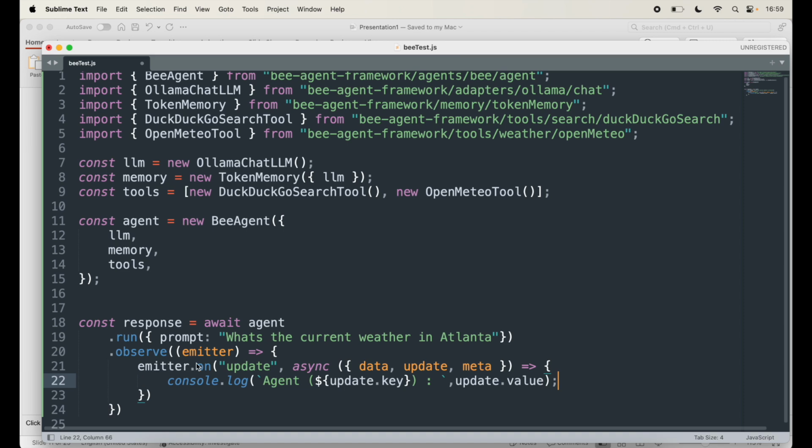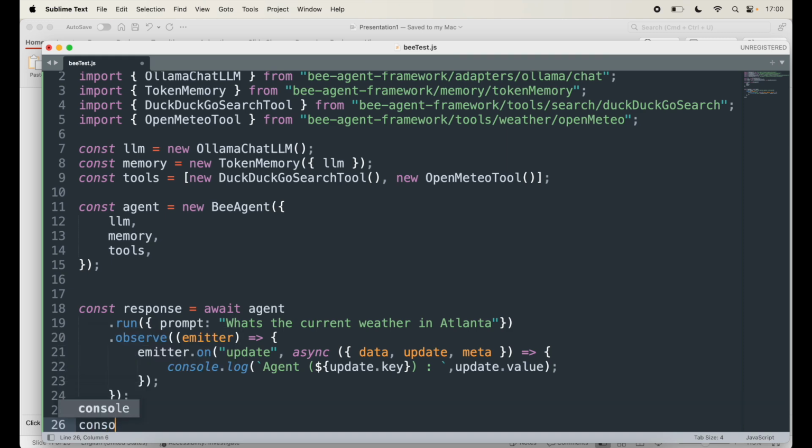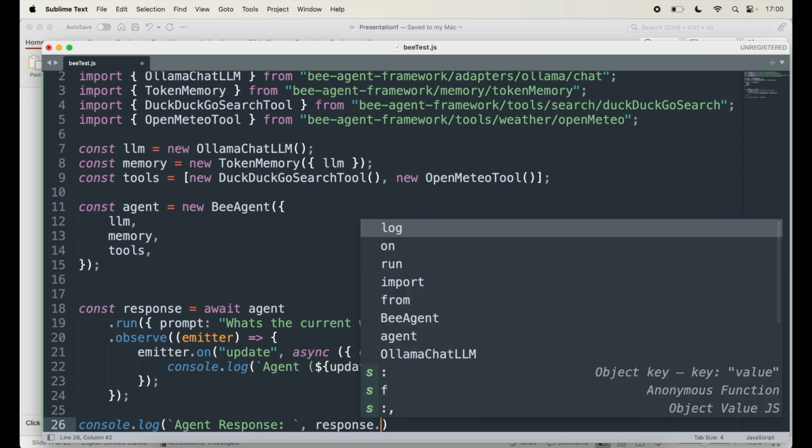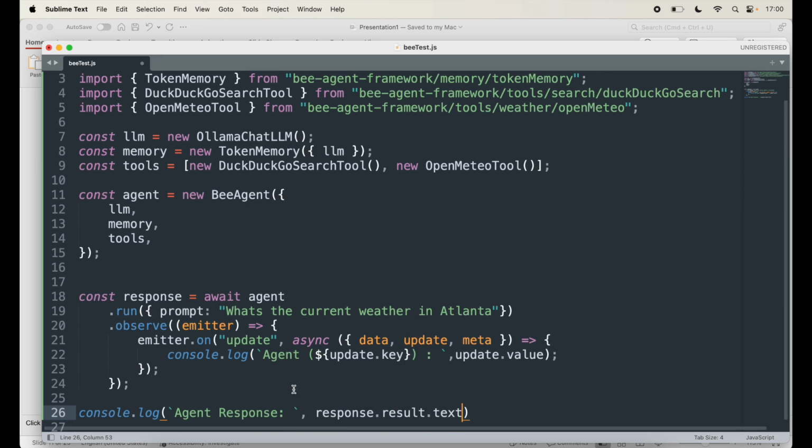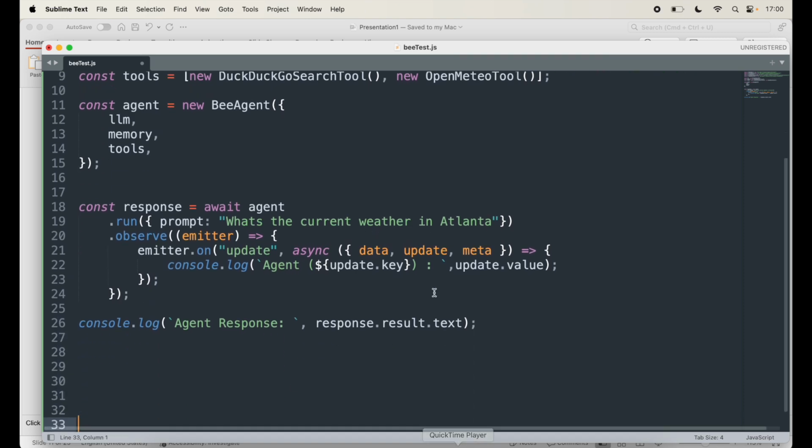So this will make sure the observer is on. And finally, after everything is done, let's make sure my semicolons are properly closed. And then I'll say console.log, and inside this I'll say agent response. What was the response of this query here? Comma, response dot result dot text. Let's move it up so you can see clearly. Response dot result dot text. So this will help us invoke the agent and get the data out of it.